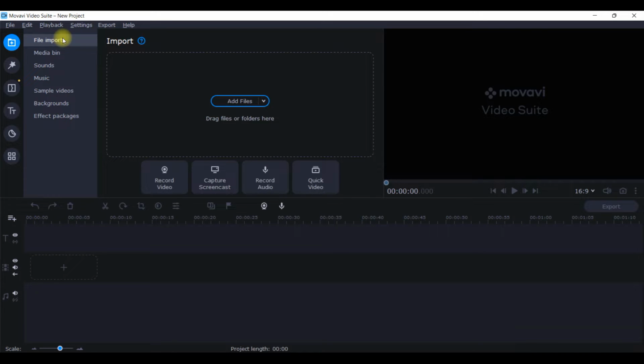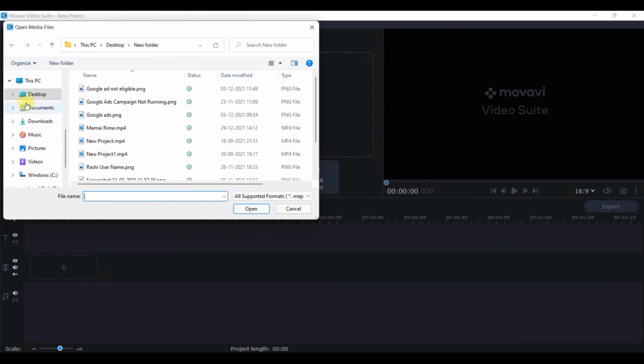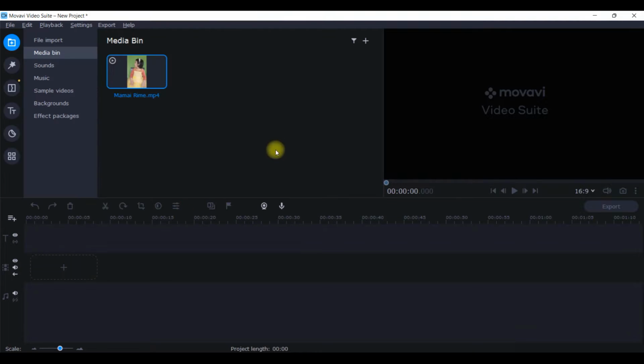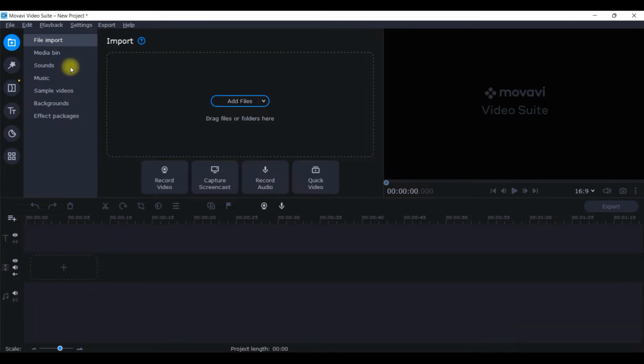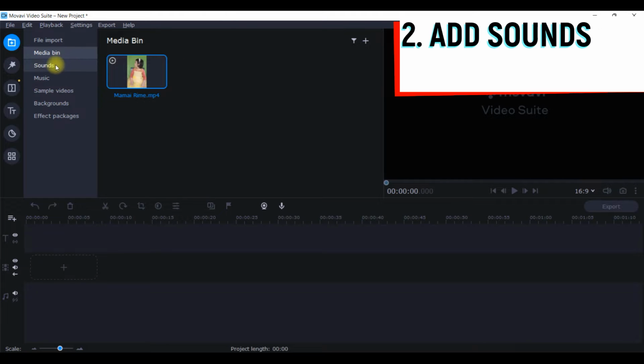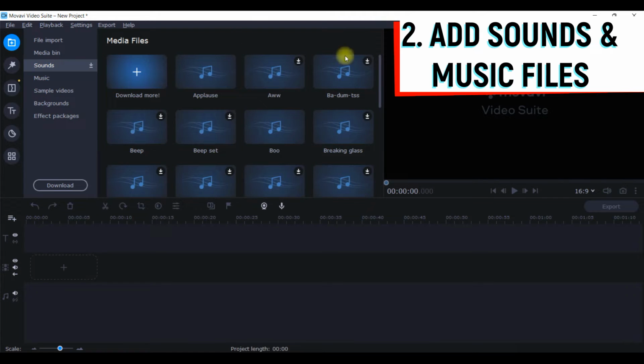Where I have already, it is already selected. Now if I go to add files, it will give me access to different files on my laptop or desktop. I have taken one file. Likewise, you can choose any number of files if you want to, right? So here are sound options as well.